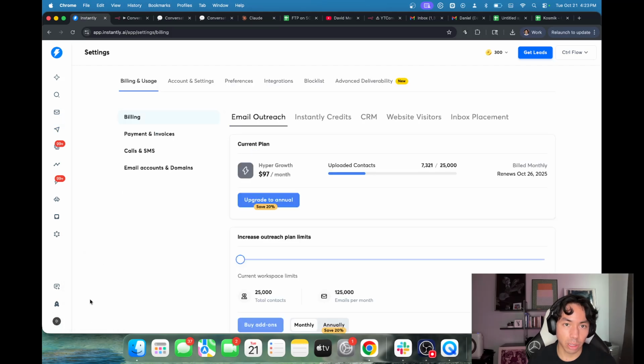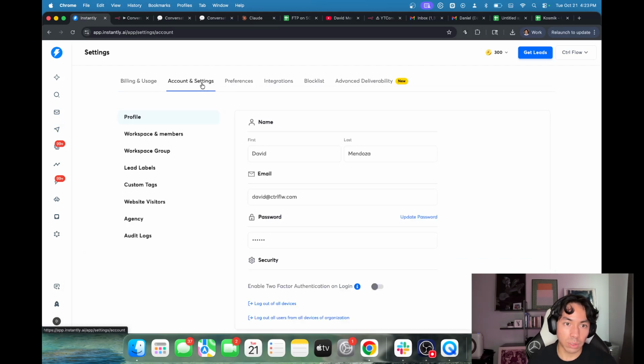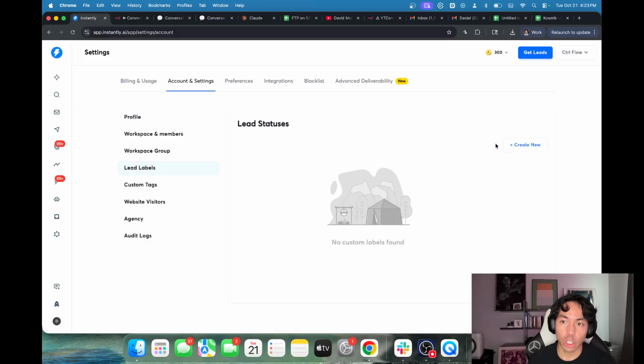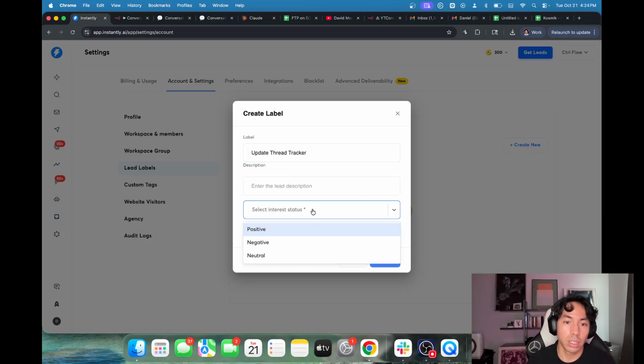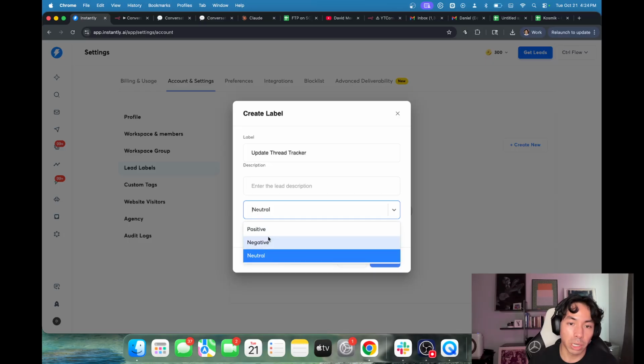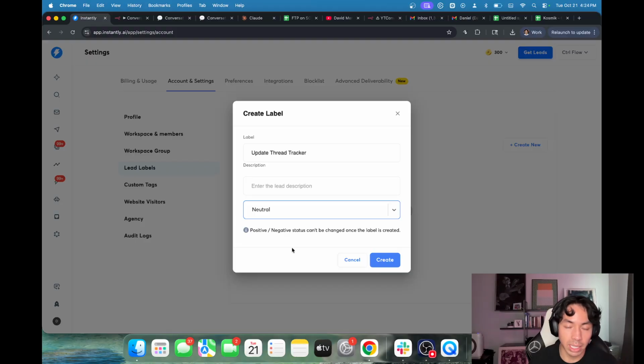Go to settings at the bottom left, go to account and settings, and then on the left-hand side, go to lead labels, create new, and enter the lead label. I'm going to put update thread tracker. This will be neutral. If you put it positive or negative, you can't change it later, so I just like to keep it neutral. And then I always just change the lead status back to what it originally was.